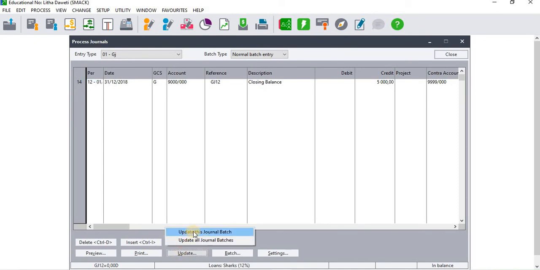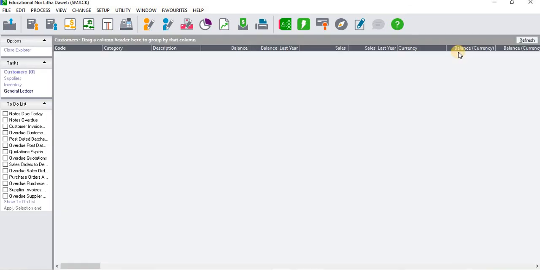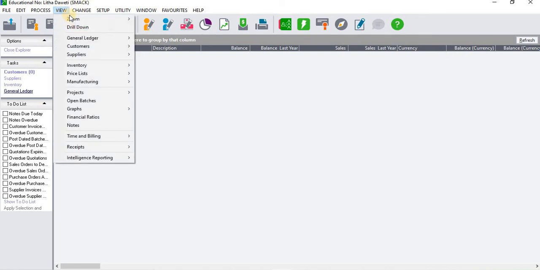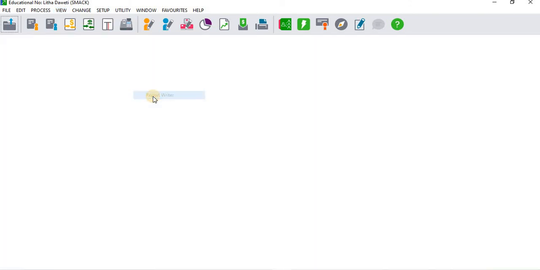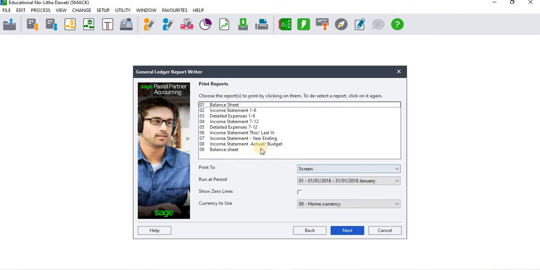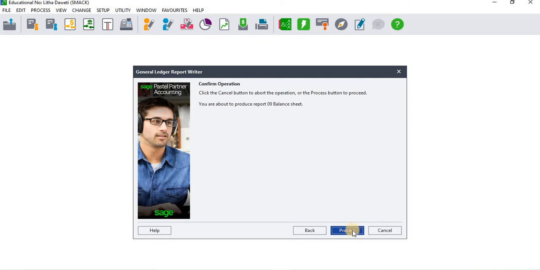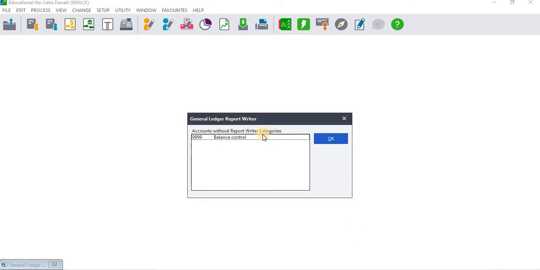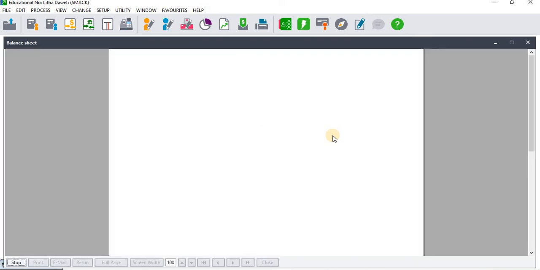And now you need to update this journal batch. Update. And voila, it's gone. You can move on. And the next part of the question says you need to make a printout of the balance sheet. So you'd go to view, you'd go to general ledger, report writer, and you want to print a report. So next you want to print this, next, and then you process. Say okay.